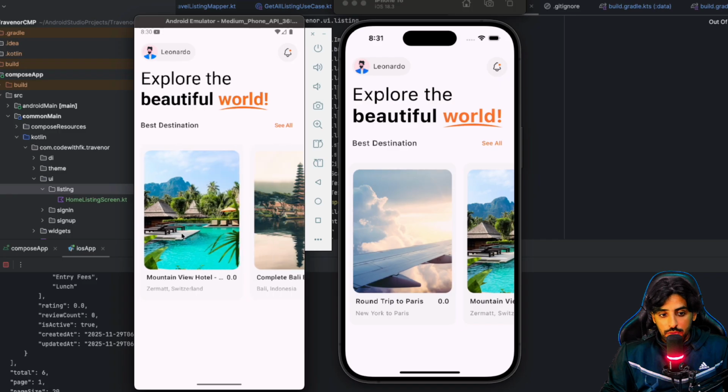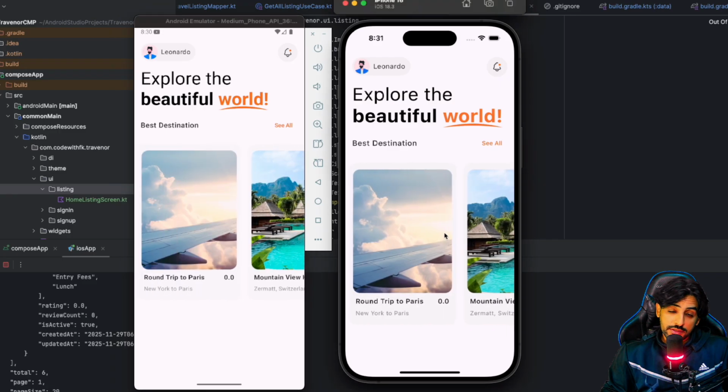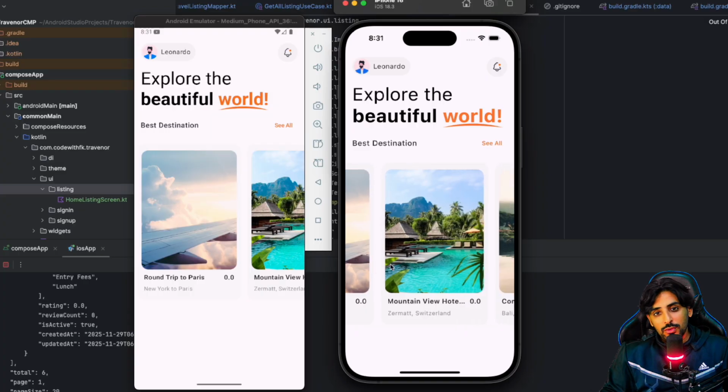So in the next video we will be implementing the bottom navigation and will integrate Navigation 3, which is again the newly released stable navigation component for Compose, which is really exciting. And from there, we'll see how the project goes.